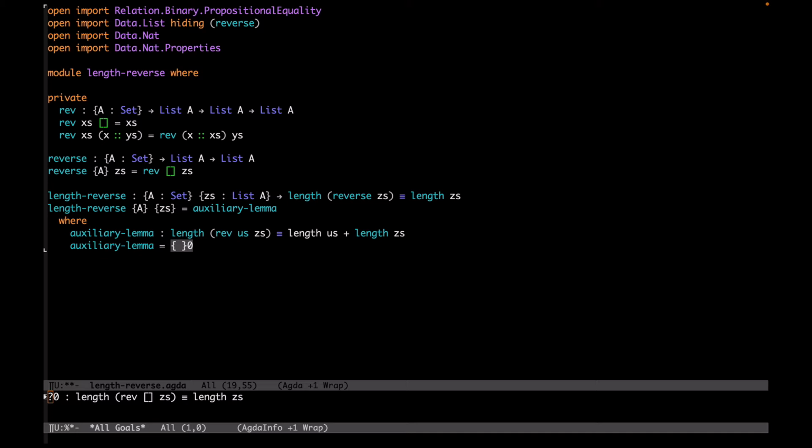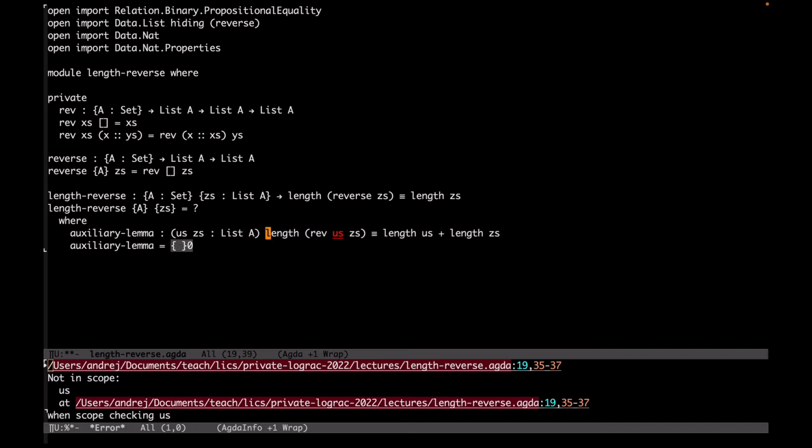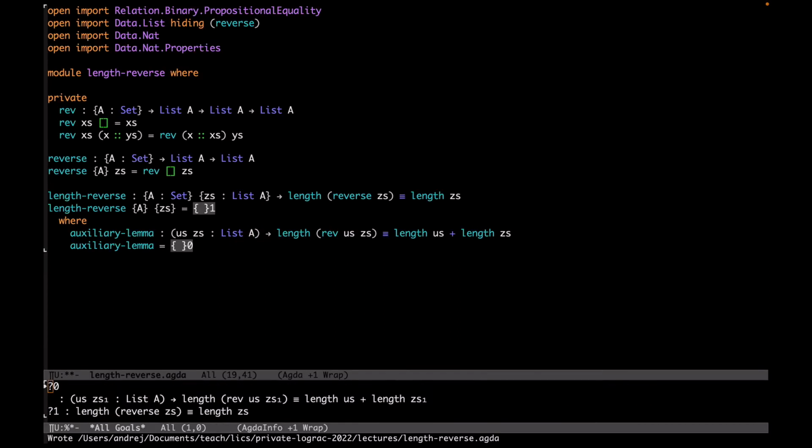So this step was very important. Let me repeat what I did. First, I figured out that in order to prove the statement that I want to prove, now it doesn't know about the u's. Okay, so we'll have to do something here. Let's fix this. It'll say, if I have any u's and z's, which are list A, then I have to write it like this.